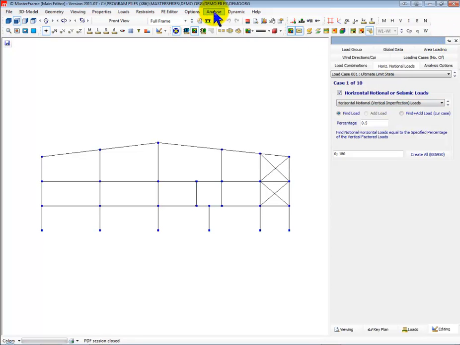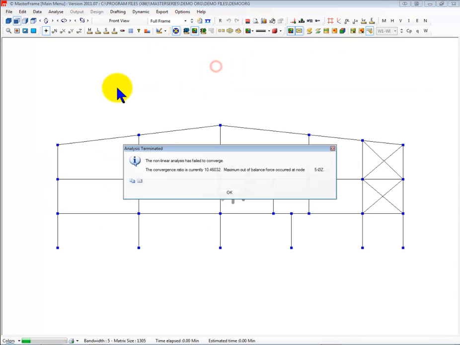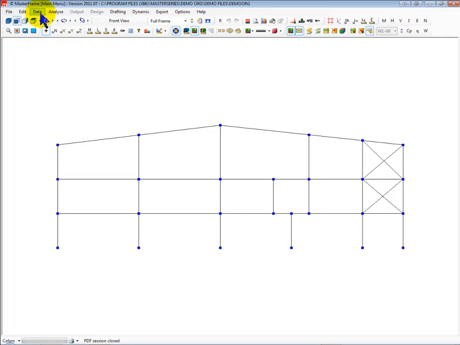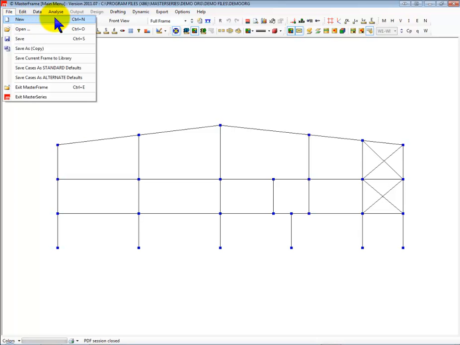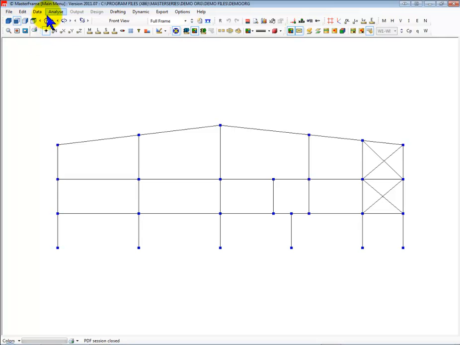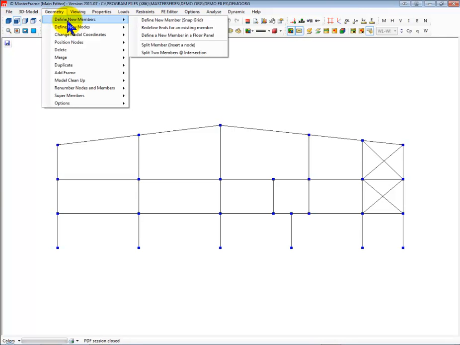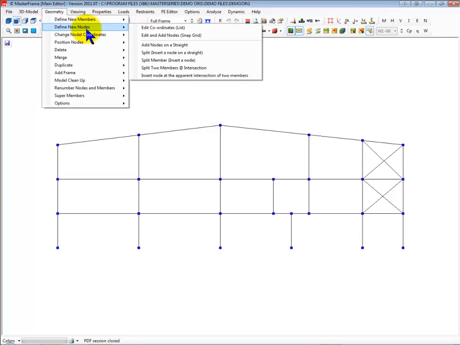I can analyze this plane frame. Whoa, non-linear. Must be those tension only members. So if I go and edit geometry and delete that, that bracing is all tension.